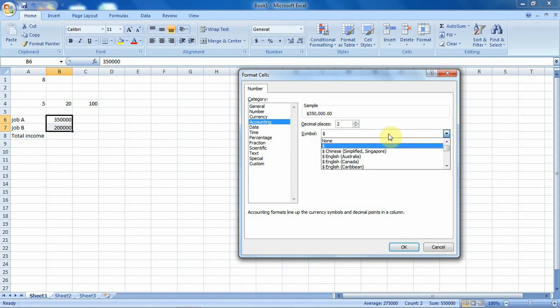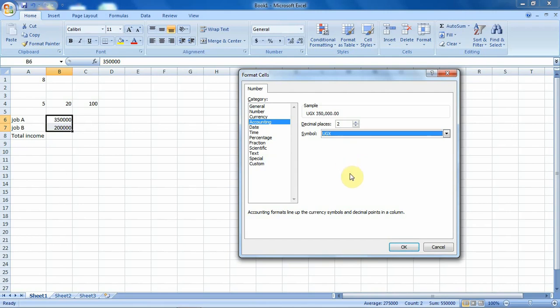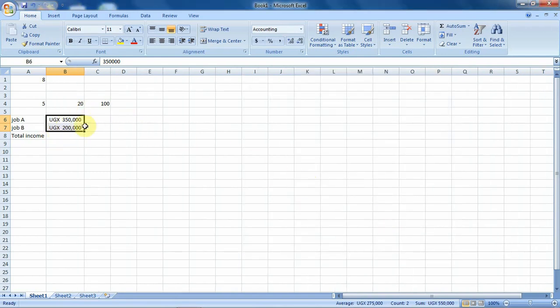Inside here, we can just type U. When you type U, we are taken down. Then we select Uganda shillings, and we can remove these decimal places because we don't want them. So we reduce by clicking on the arrow pointing down. From there, we are done with our settings, so we click on OK. So when we click on OK, we can see now our cells are formatted with Uganda shillings.